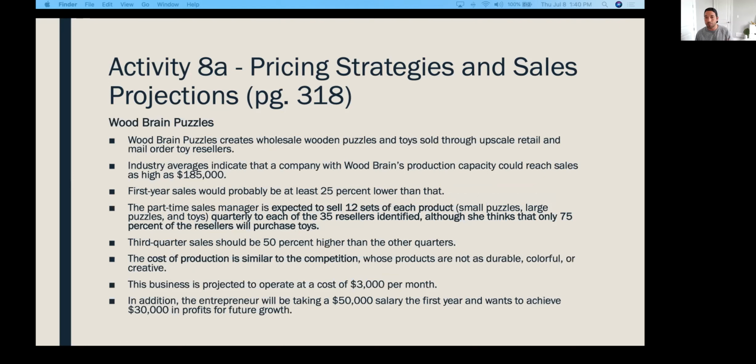So using our example again with Woodbrain, we can now project sales using the average sales approach. So step 1, we count the number of sales transactions you expect Woodbrain puzzles to have in the first year. Based on what we know, or the research that we've done, they expect to sell 12 sets of each product, small puzzles, large puzzles, and toys, quarterly to each of their 35 resellers identified, okay? But they think that only 75%, remember that's important, 75% of the resellers are going to purchase toys, okay?